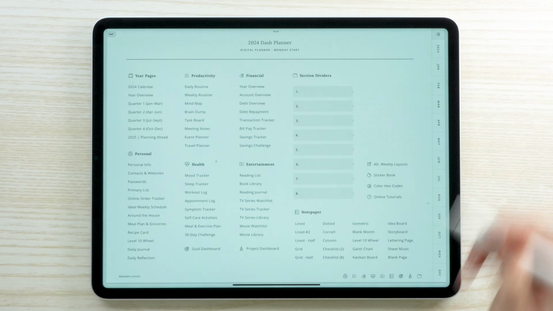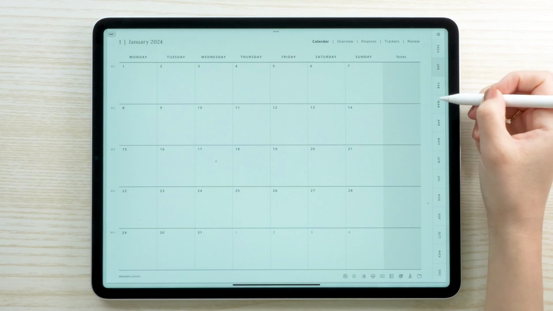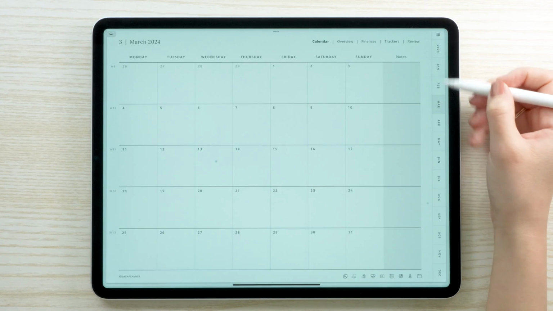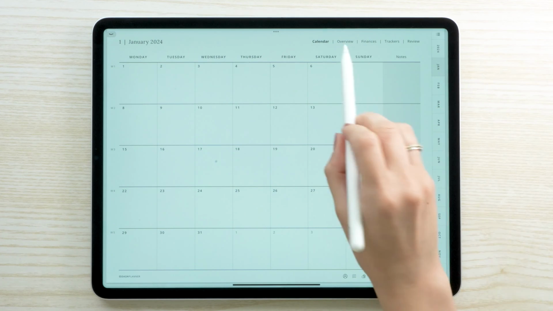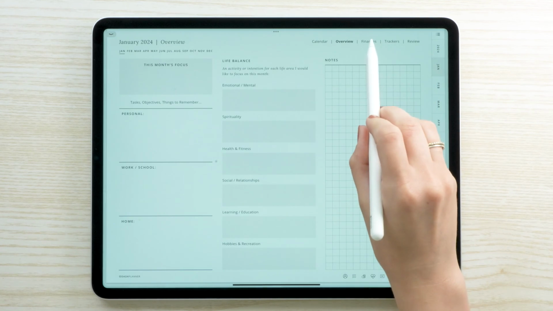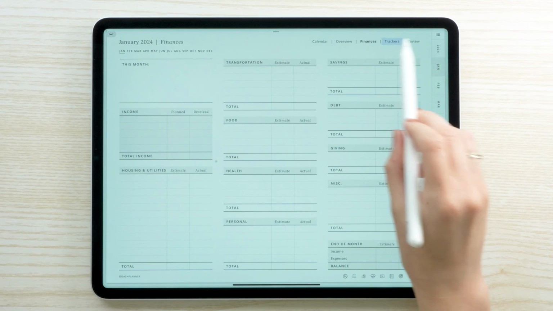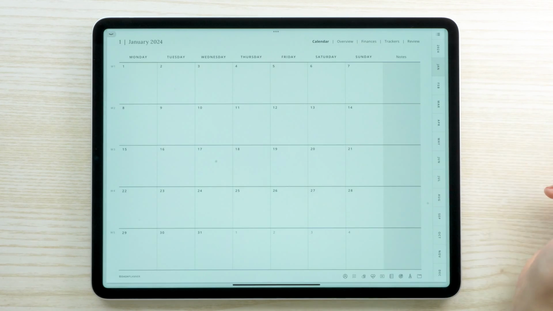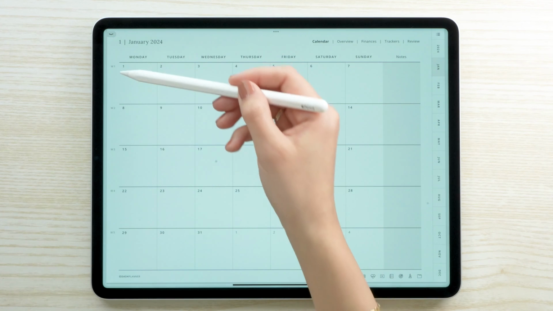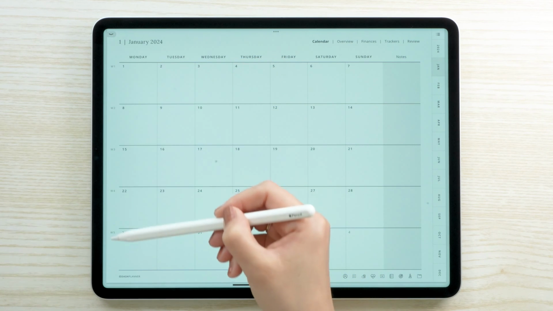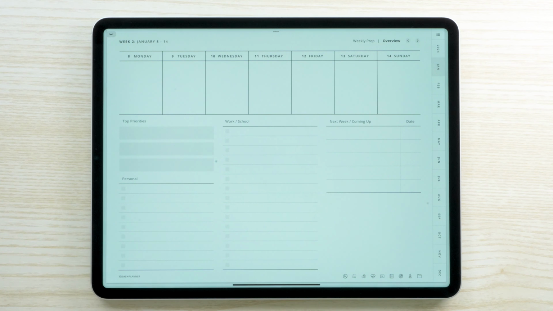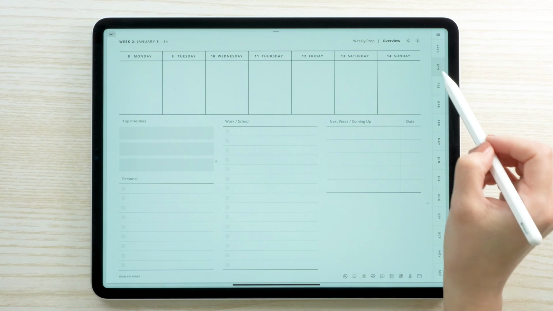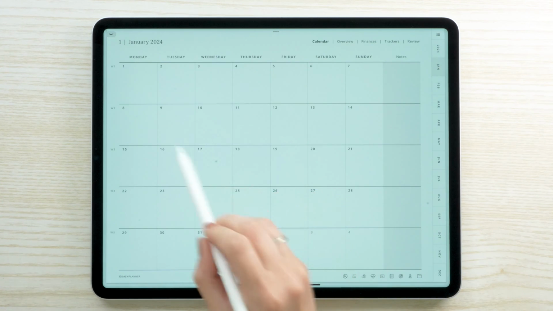The best way to get around the planner is to utilize the convenient hyperlinks. The month tabs on the side quickly take you to each month's section. Each month has a calendar plus additional monthly planning pages. These pages are there if you'd like to get super detailed with your monthly planning, but if you don't need them, you can simply ignore them. From the calendar, you can also tap on a week's number to go to that week's page, or a day's number to go to that daily page.